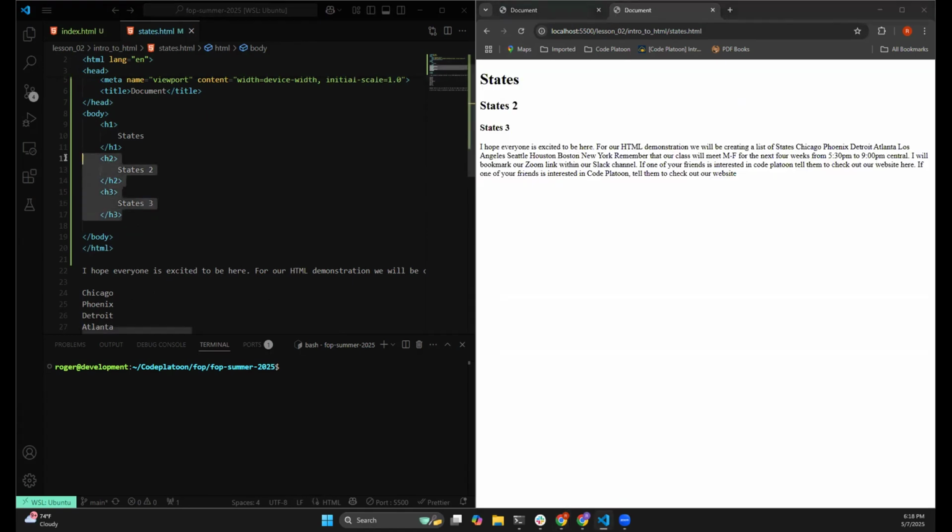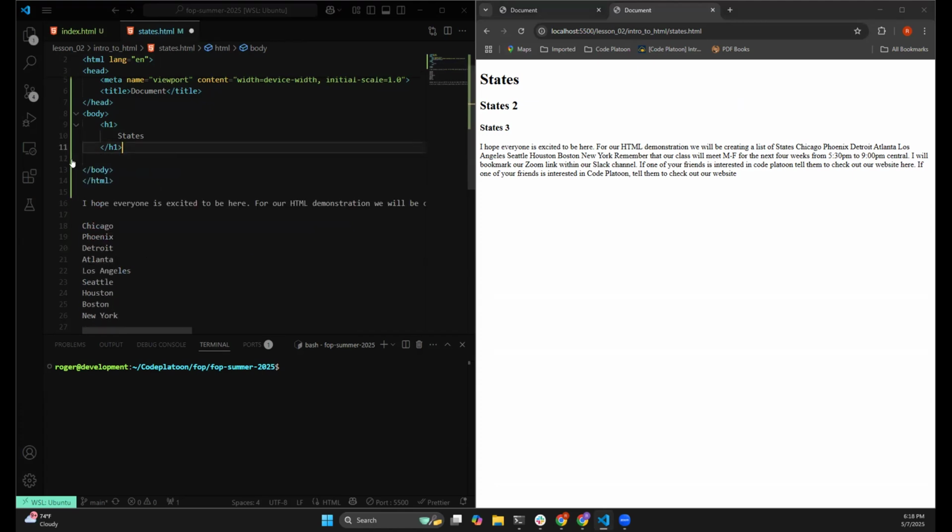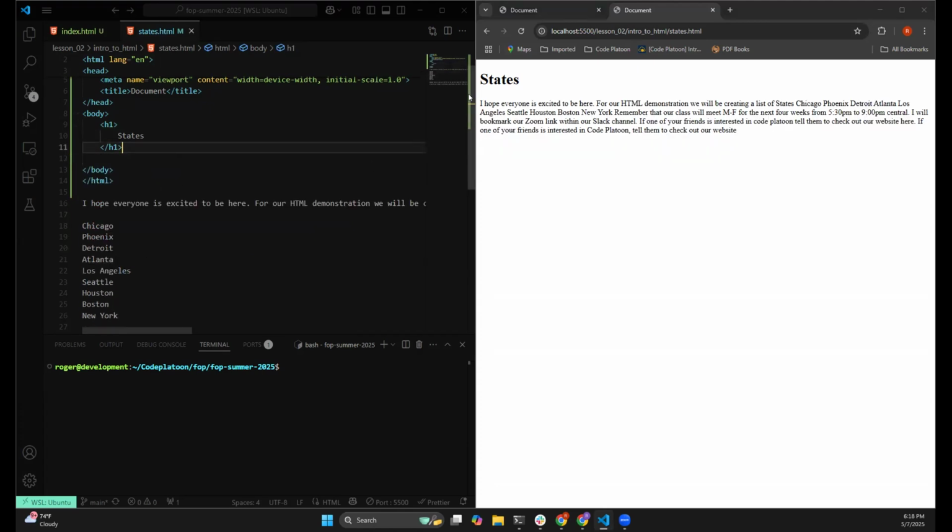But all right, there goes my header. Let me go ahead and remove this. Hopefully it updates. Oh, I have to manually save it. That's annoying. Okay. All right. So that's my header. And then the next part was creating a paragraph for this long line of text.